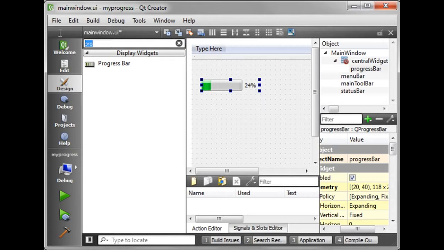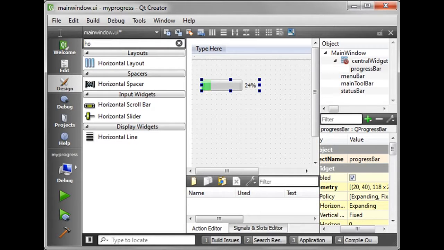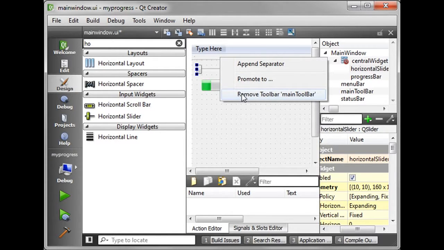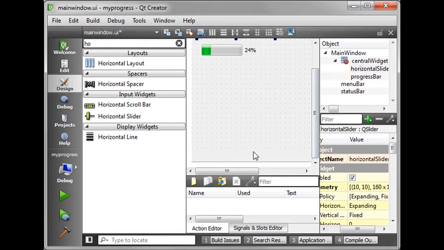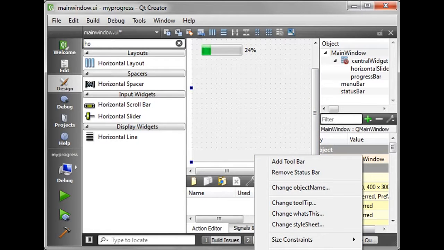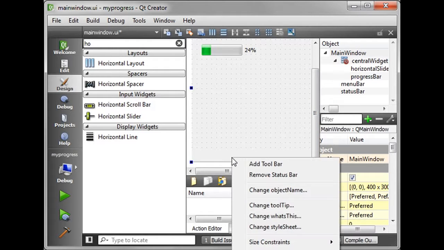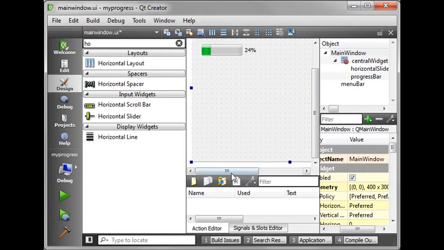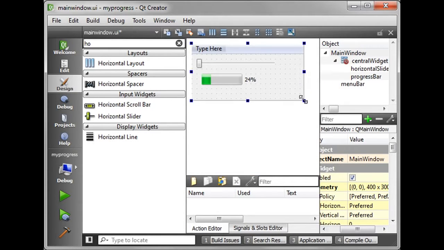What we're going to do is drag a progress bar and a horizontal slider, and you can just right click on the toolbar and go remove toolbar, and you can do the same thing for the status bar. Maybe if I could find it here, remove status bar, there we go. And then let's just resize this.